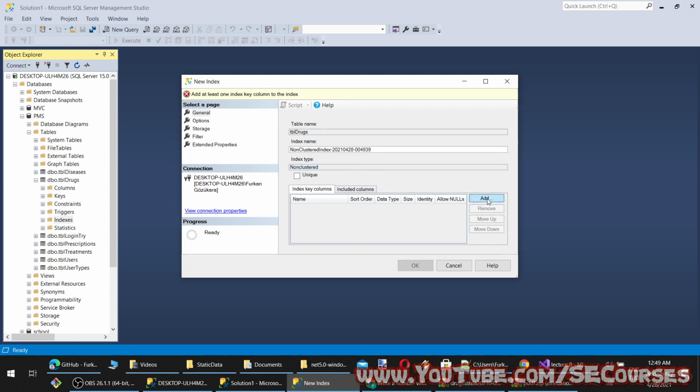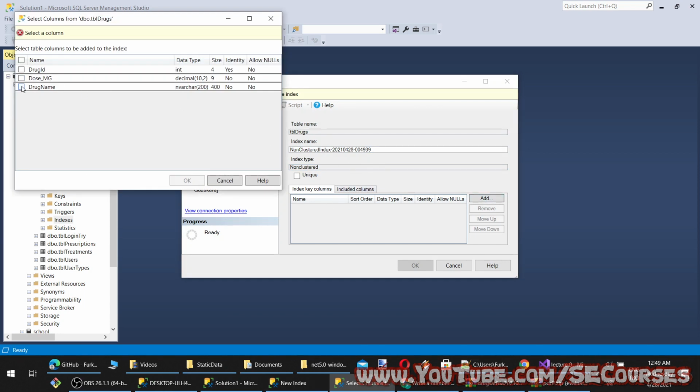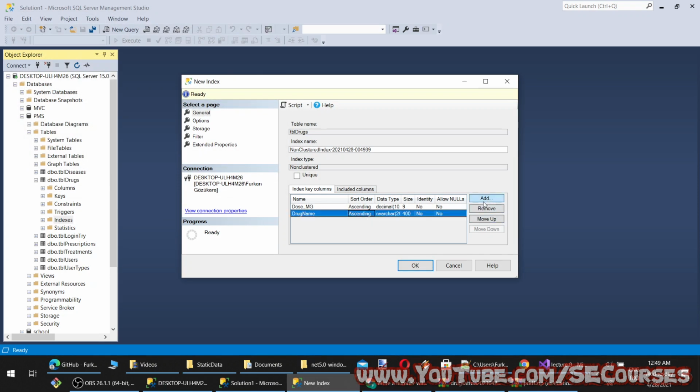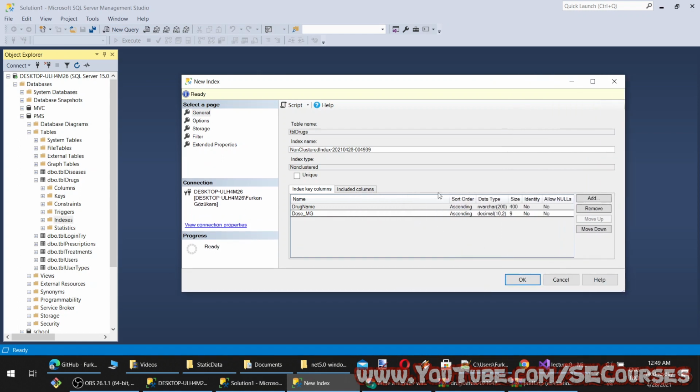Okay, and what we are going to do is we are going to add drug name and drug dose. Okay, so let's change the order. The order is important. Why? Because the more identifying column should come first. So the milligram is not the most identifying one in here. The most identifying thing is the name, then the milligram. And this will be unique.